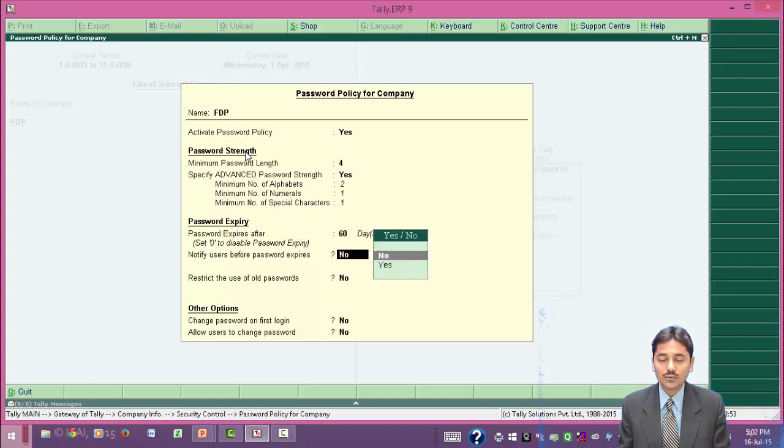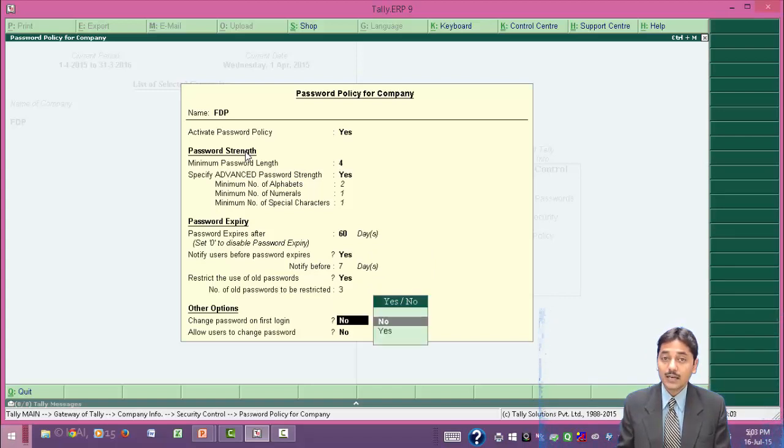Notify before password expires. Yes. Notify before, let us say 7 days. Restrict the use of old password, let us say yes. Number of old password, let us say 3. Means user will not be able to use the same password which was used 3 times earlier. That is, he will have to change the password every time. A new password must be selected, and after changing the password for 3 times, he can reuse the old password once again. That is possible.